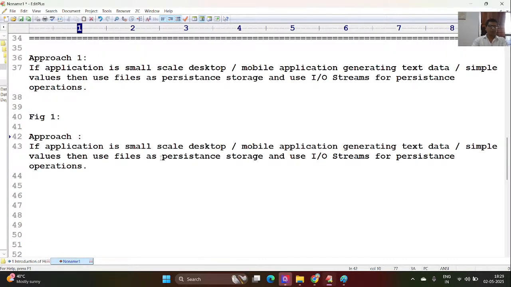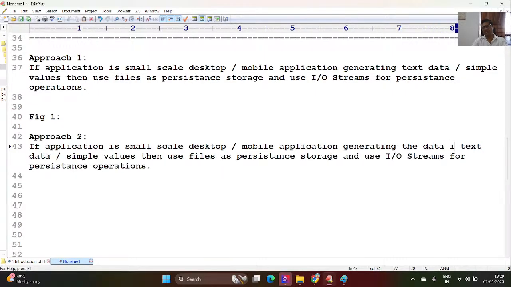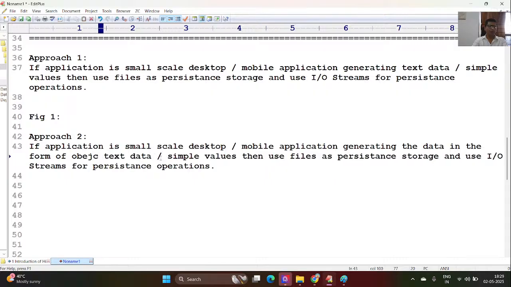Next I'll go with approach 2. So what does approach 2 deal with? If the application is small scale, maybe small desktop applications or mobile applications, generating the data in the form of objects, then use a file as a persistent store and input output streams for performing persistence operations, but in the form of serialization and deserialization.